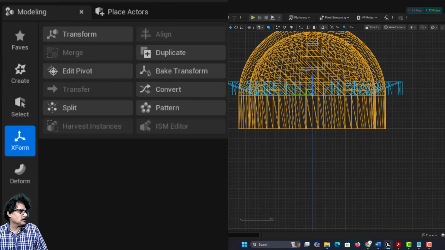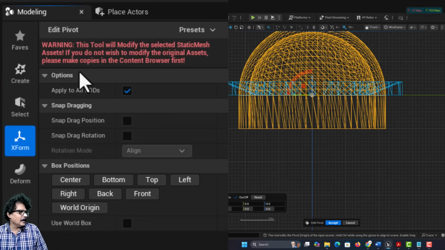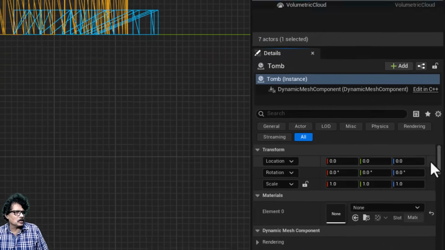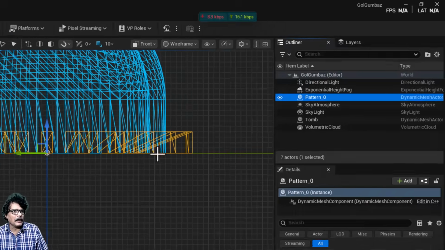So, with the dome selected, I will come to XForm, edit pivot, click on edit pivot, and this time I am going to choose bottom. When I choose bottom, it comes to the bottom here. I will click accept and then reset the position so that it is exactly at the origin point. Then I am going to select this pattern 0.